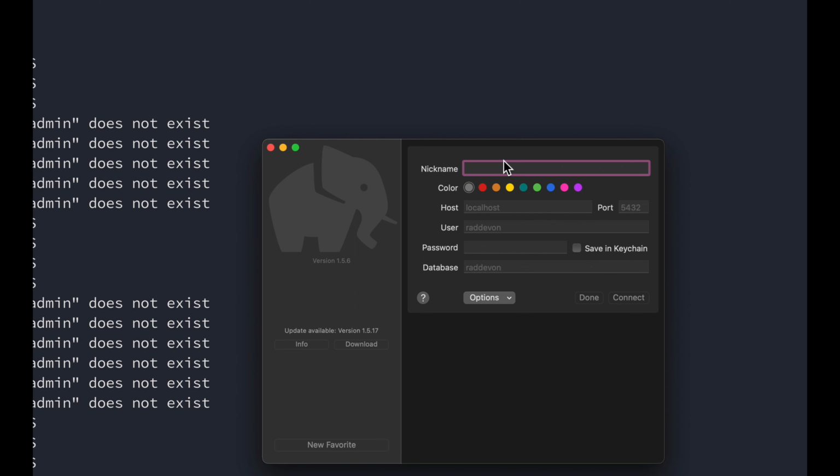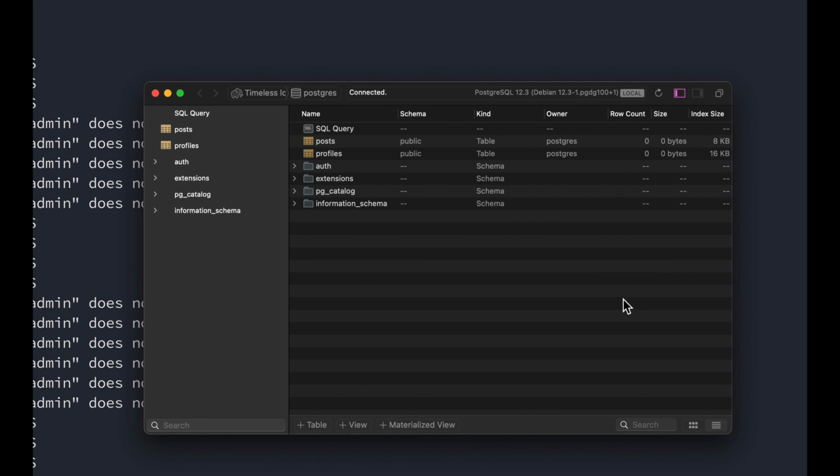In Postico, I can give this a nickname. I'm going to call it timeless local. The host is localhost, so I can leave that. The user is going to be Postgres. The password is also going to be Postgres, and the database is going to be Postgres. Let's try that and make sure we get connected.